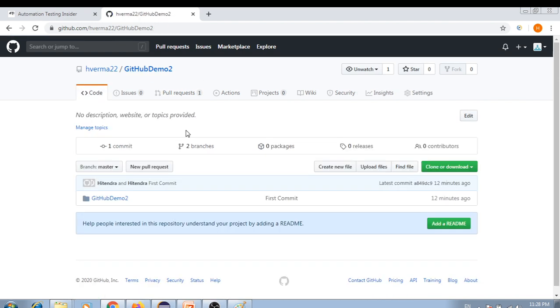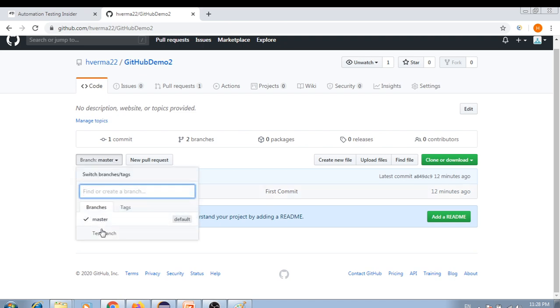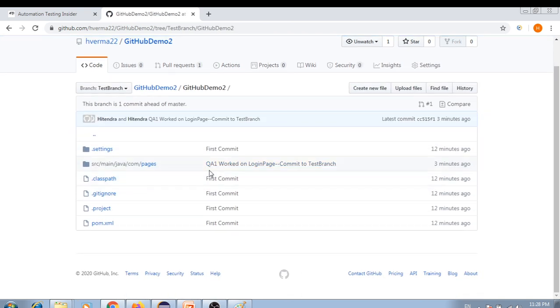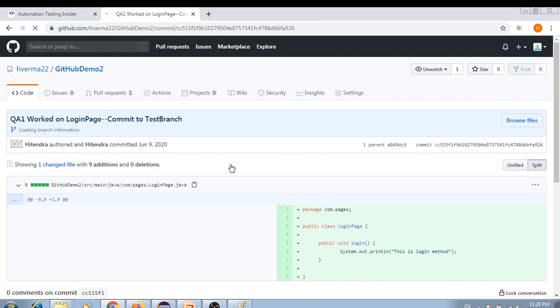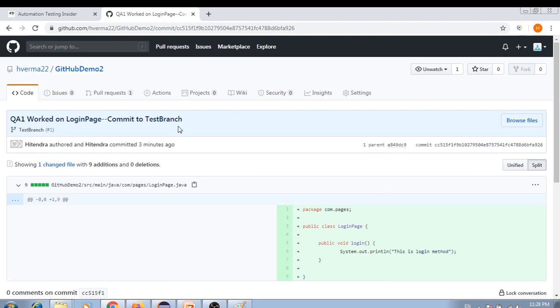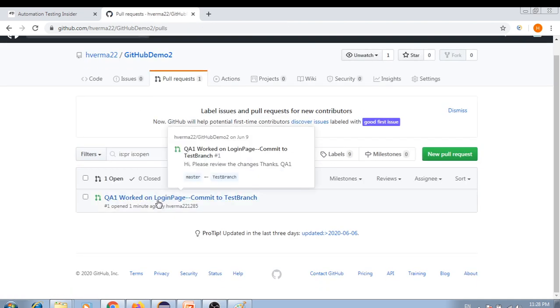And suppose, let's say, how will he review? He will just go to this GitHub demo 2 repository, and he will see the changes on test branch. Okay, so he'll select the test branch and he'll see the changes from here. Yeah, these are the changes. So if he feels that these changes are fine, then what he will do, he'll go to this pull request and just select this one.